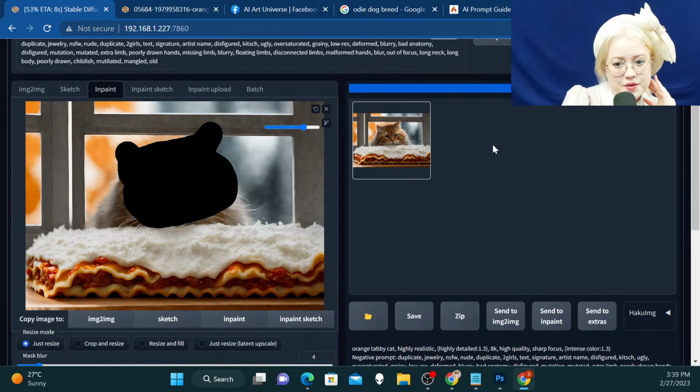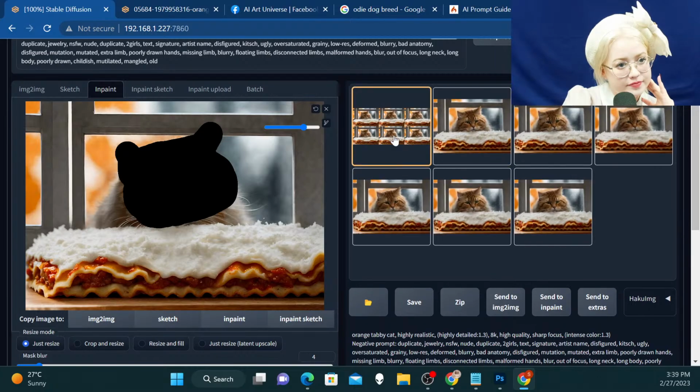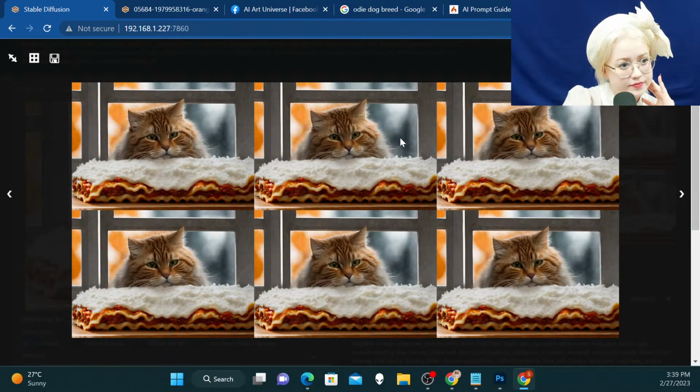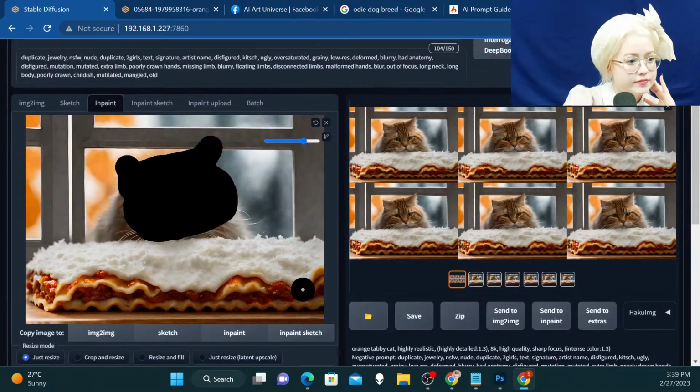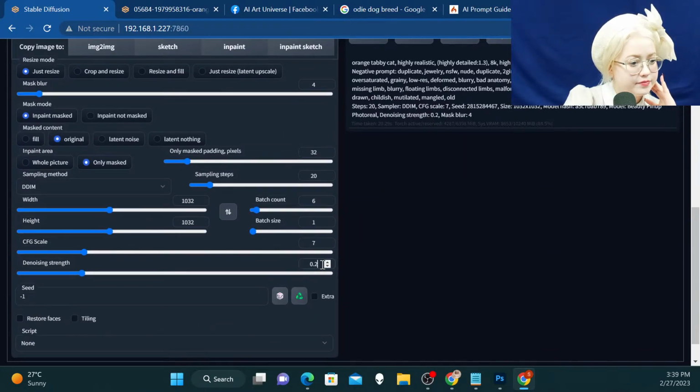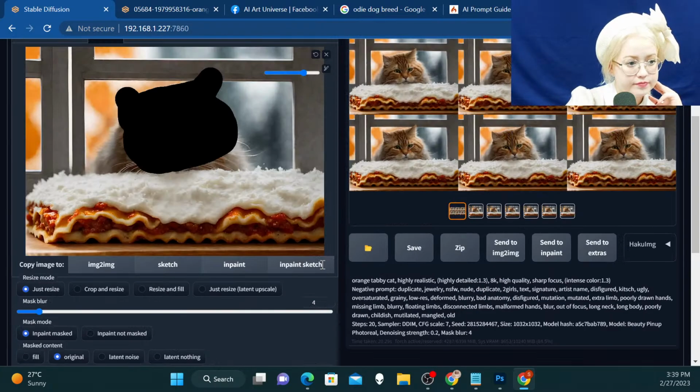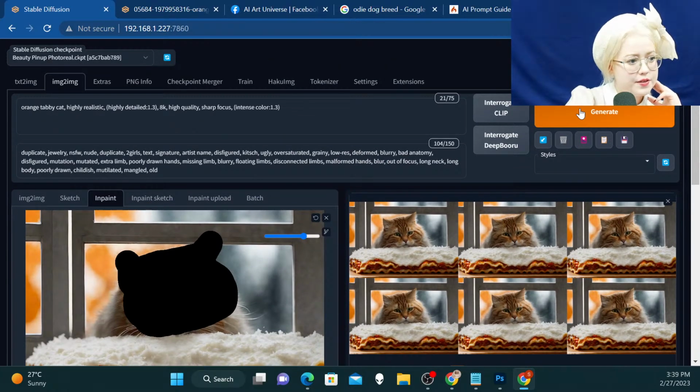Hopefully the whiskers aren't going to be too messed up. It may actually get them, believe it or not. Oh, you know what though? Your denoise is still at 0.2. So like 0.6? Yeah. No wonder it didn't really change the color of the cat when I was trying to.